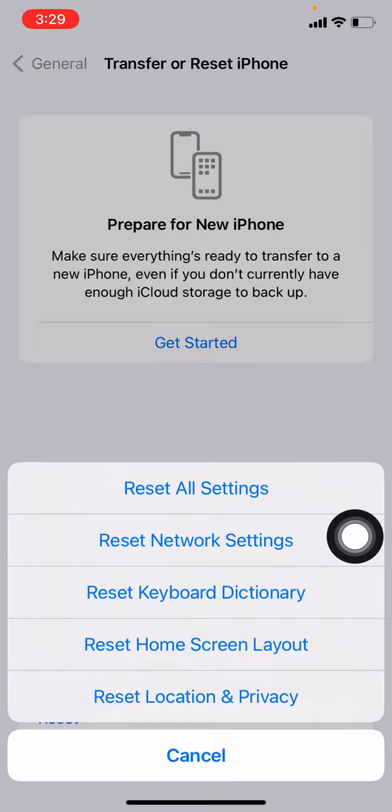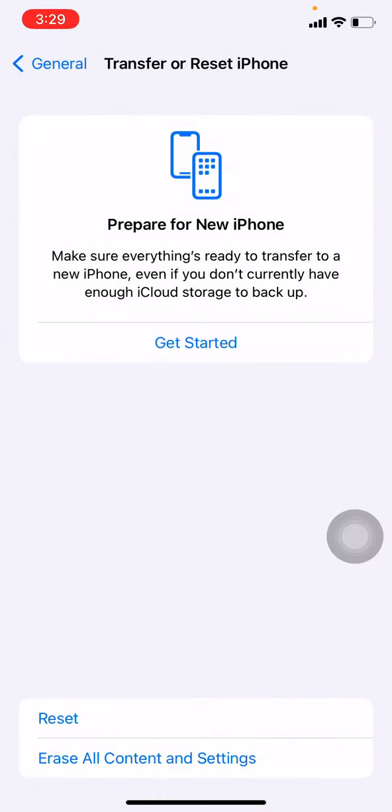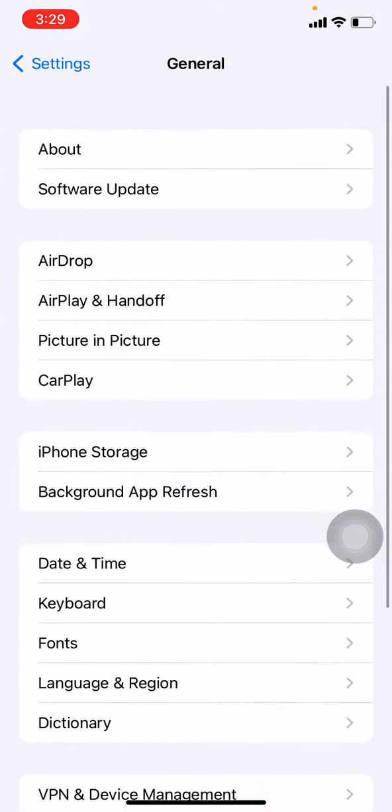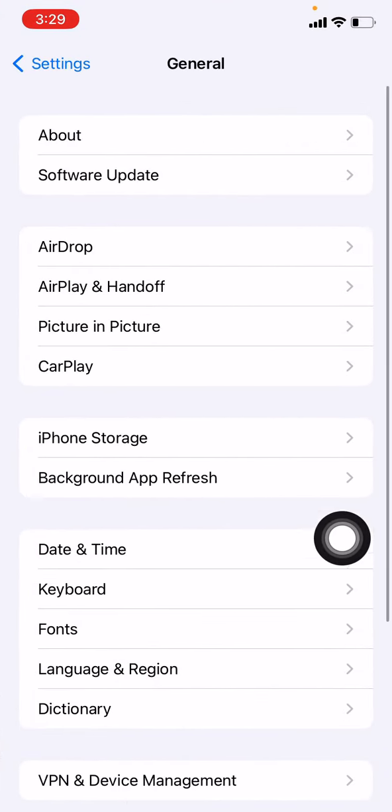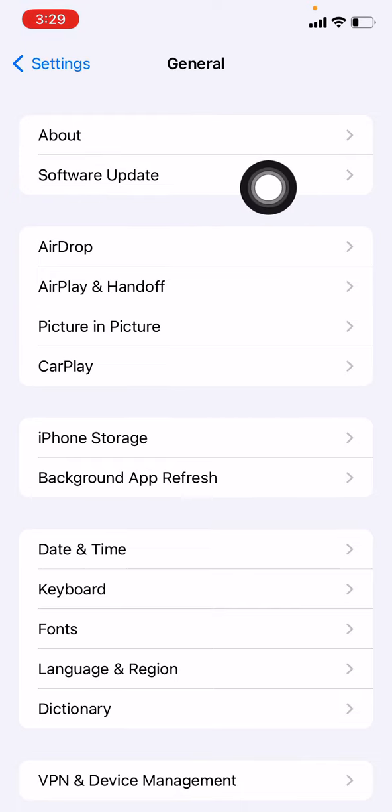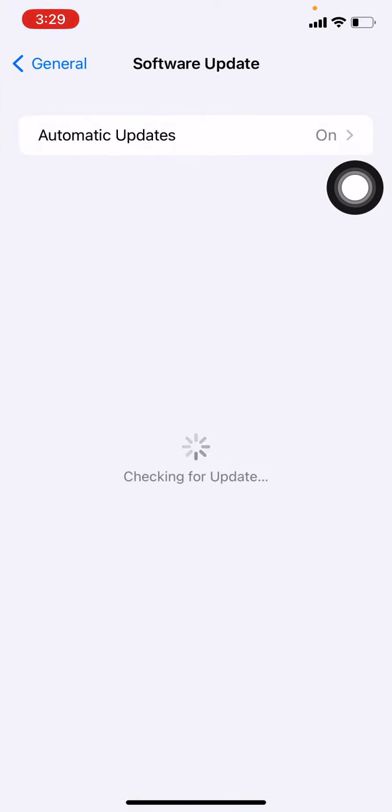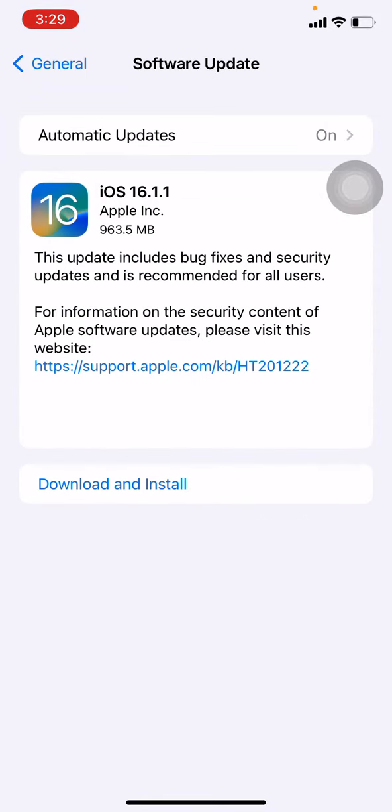Now the third option is you have to update your iOS system. For that, open your settings again and then go to this option General. At the top, you can see this option of software update, open it. And you can just update your phone to the latest version. In this way, you can easily fix the problem of Personal Hotspot not working on iPhone in iOS 16.